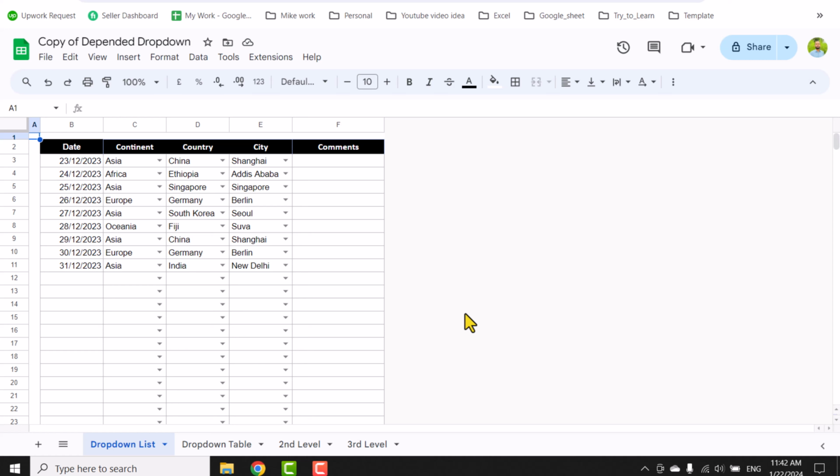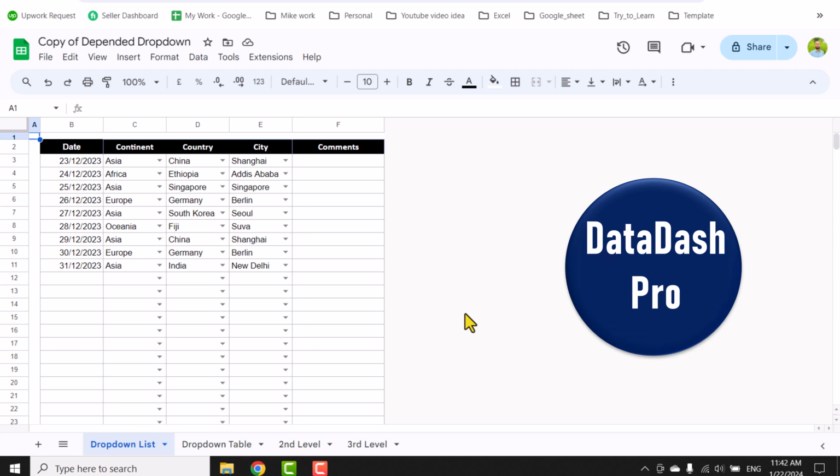In my last couple of videos, I showed you how to create dependent dropdown in Excel as well as in Google Sheet, and then I also showed you smart conditional formatting for dependent dropdown. But here is a scenario.